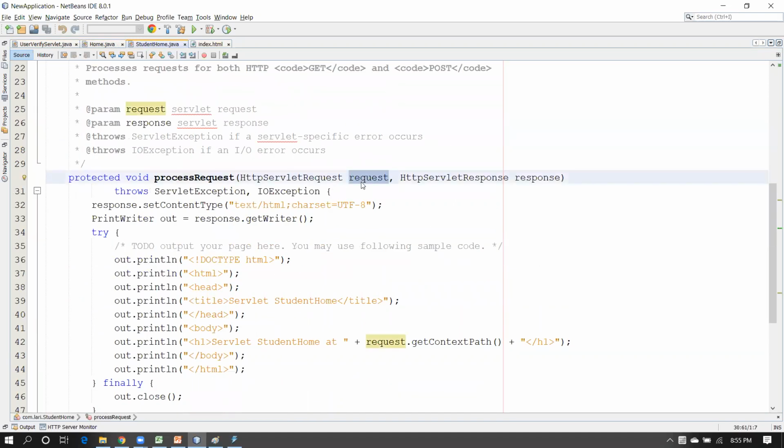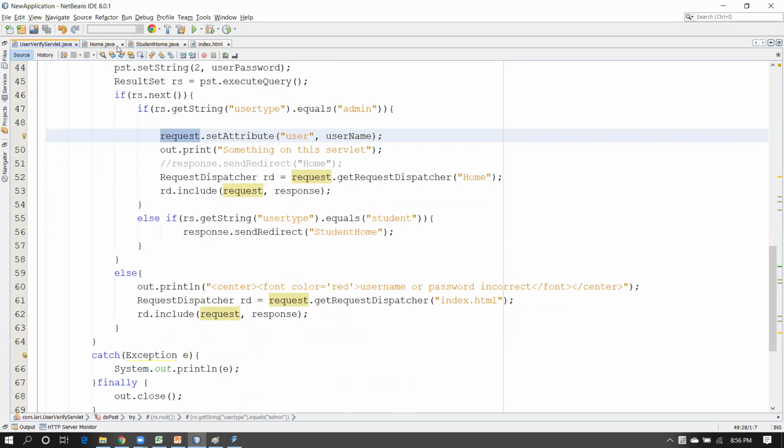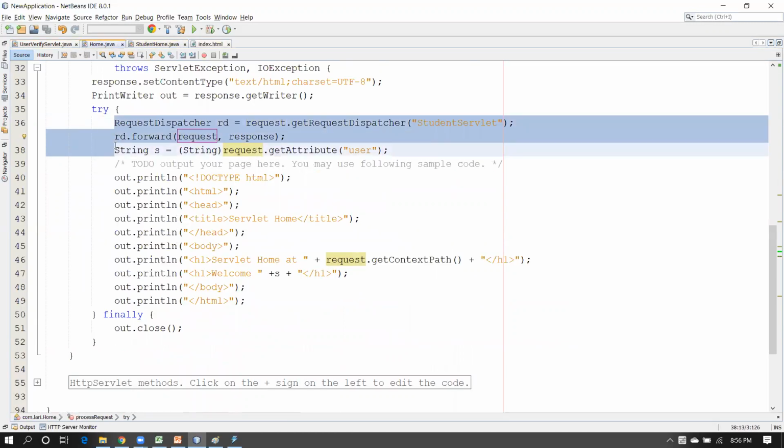Getting my point? So until your request is not dead, till then you can access the value that you have set into the request object. And when your response goes back to the client, then the request object will be destroyed. Now, I will not do this because it will create some issues.